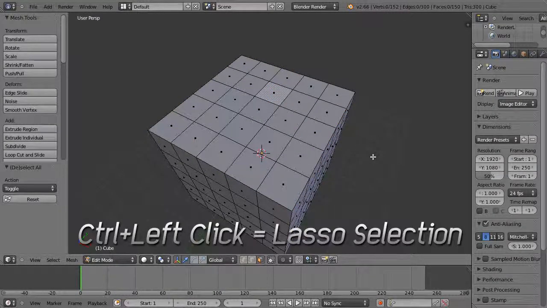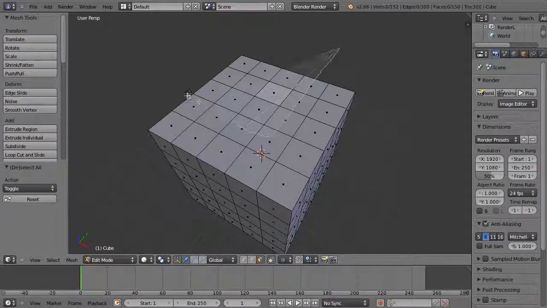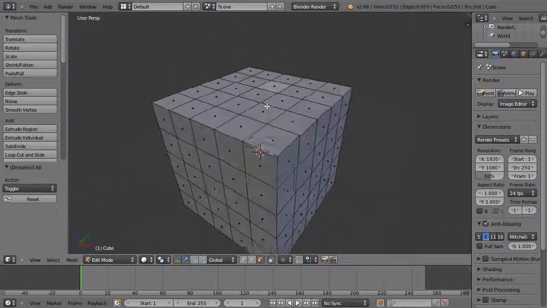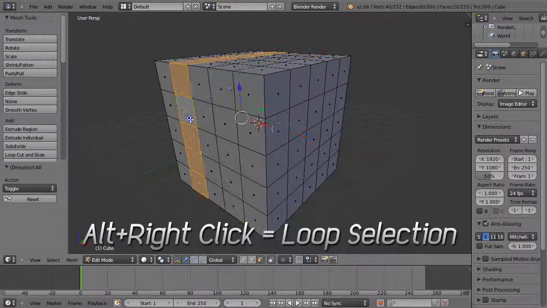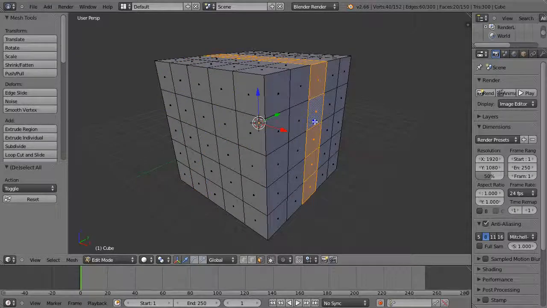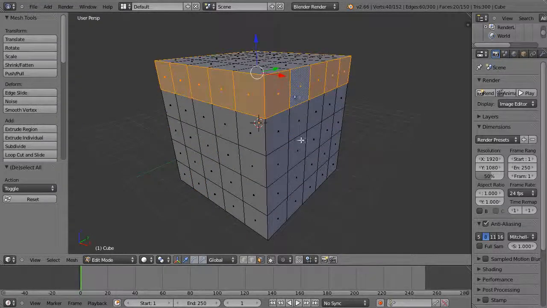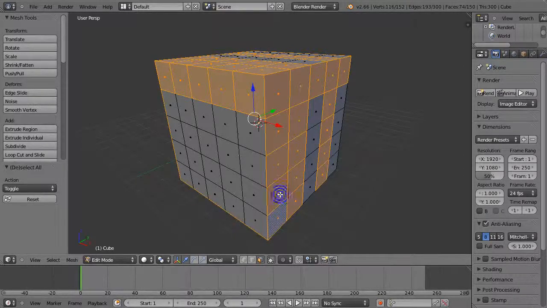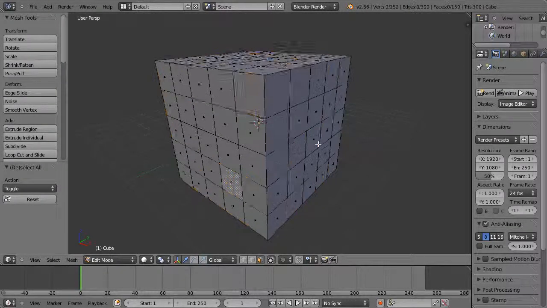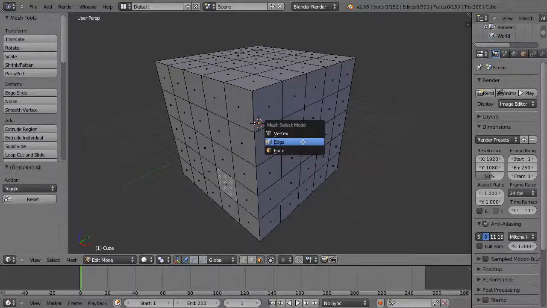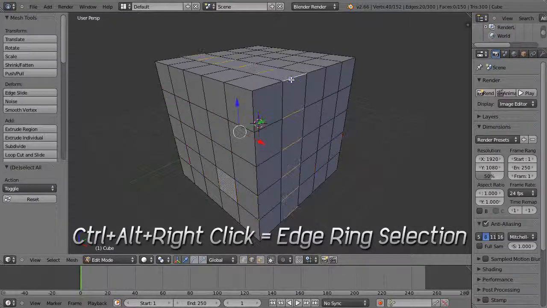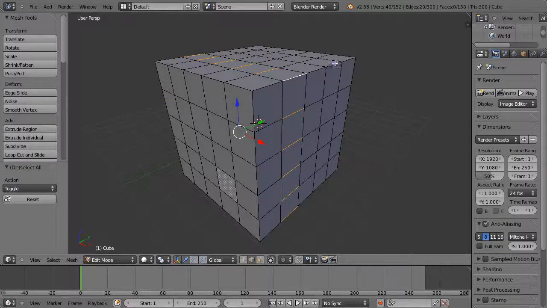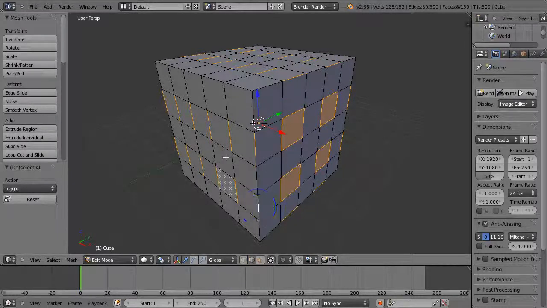Hold Ctrl and click and drag the left mouse button to activate lasso selection. To select entire loops of sub-objects, press Alt and right-click on a sub-object. You can also hold Shift and Alt plus right-click to select multiple loops. Let's go to Edge selection. You can select edge rings by Ctrl plus Alt plus right-click. Hold Shift to select multiple edge rings. Take note that all these concepts are applicable to each sub-object.